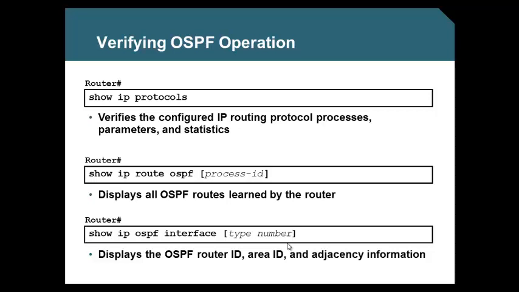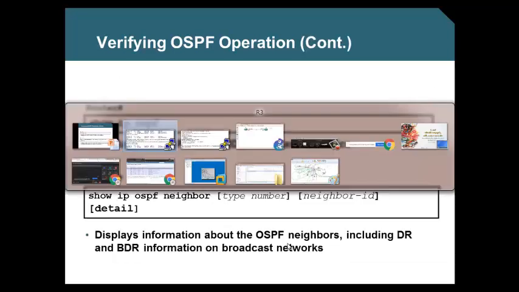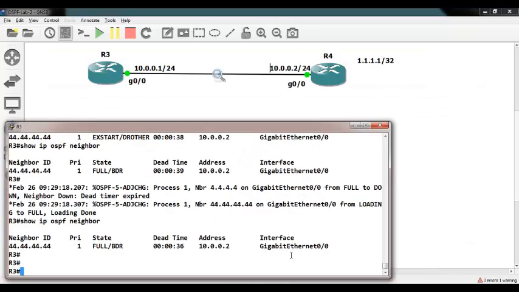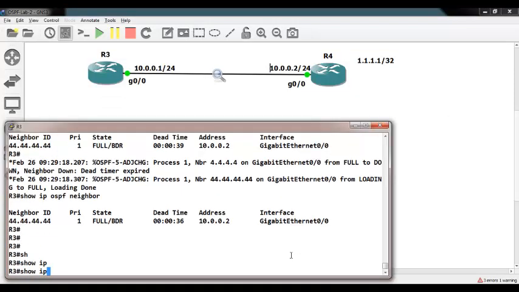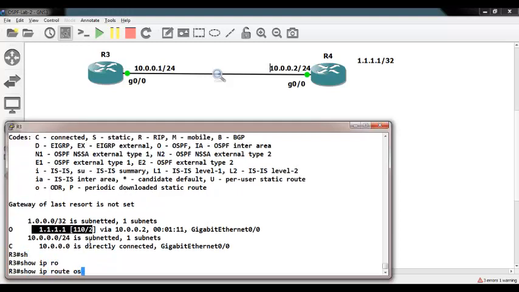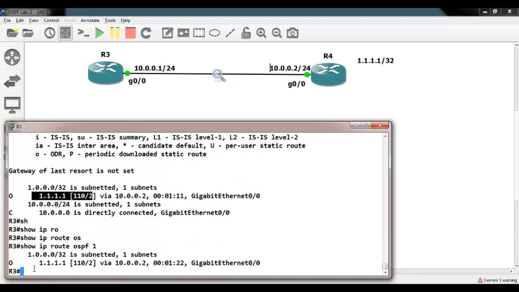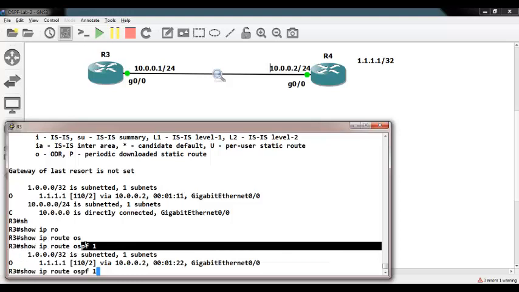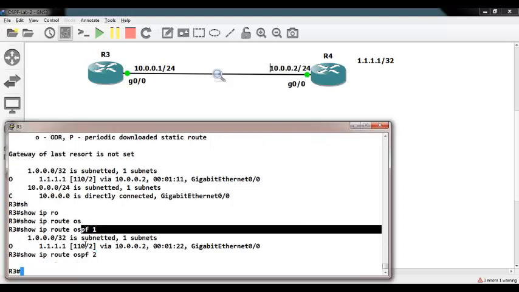Right, let me show you one by one. On router 3, you remember I have two OSPF processes. I'm going to say show IP route first. It is going to show you both the directly connected and the OSPF learned routes. Now I'm going to say show IP route OSPF process ID 1. It shows those routes learned only via process ID 1. When I say process ID 2, we don't have any interface, no updates coming, so nothing.